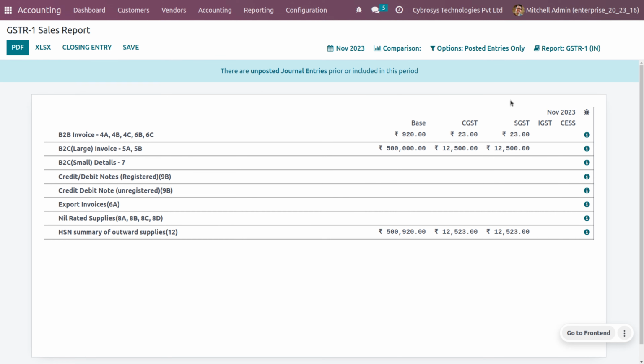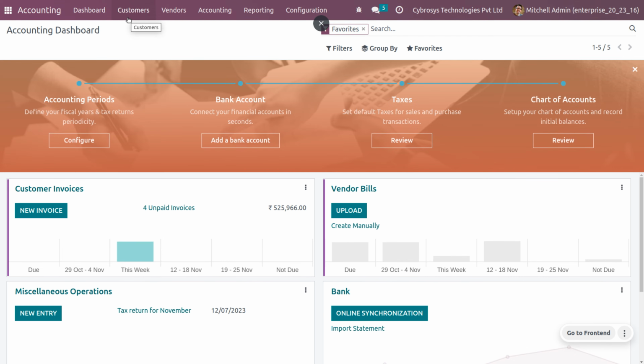Okay. Now we are going to discuss the business to consumer small detail. This section includes the outward supplies, or sales amounts less than 2.5 lakh, made to the consumer. Here we can consider the unregistered customer, and the amount must be less than 2.5 lakh. So let me go to the invoices. In this case also, we will be considering the GST treatment as unregistered, consumer or composition.